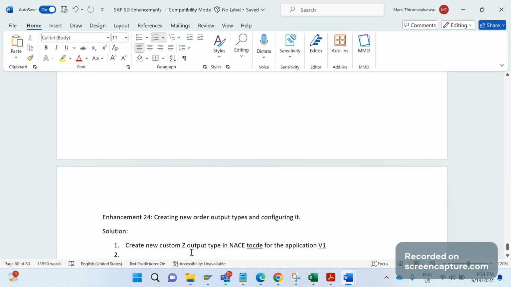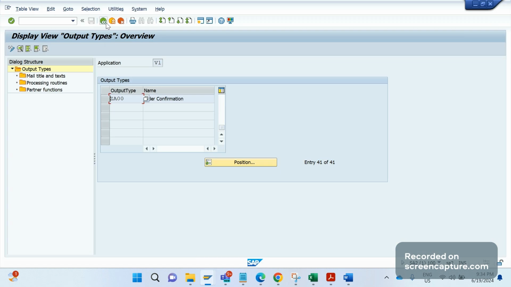And then create a new condition table, new access sequence. So if you want to use the existing one, we can go ahead and use that, no problem at all, right? If not, then we need to create. Okay, let me tell how to create now. So let me go back.